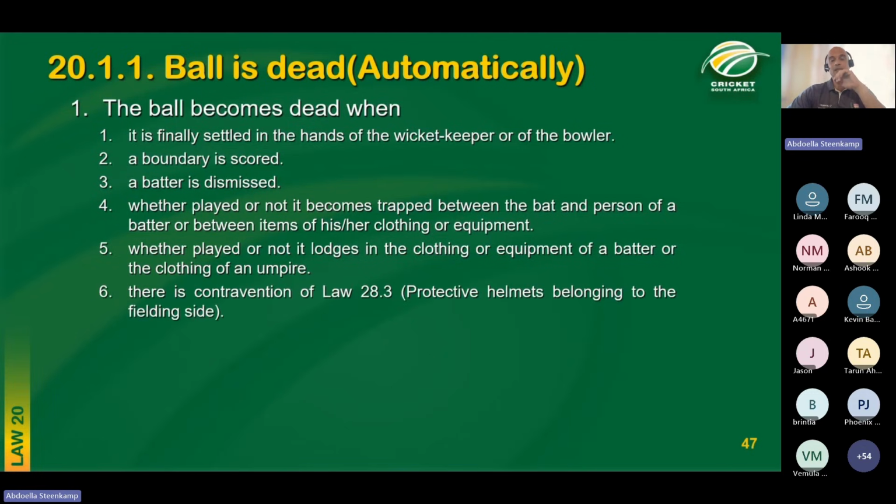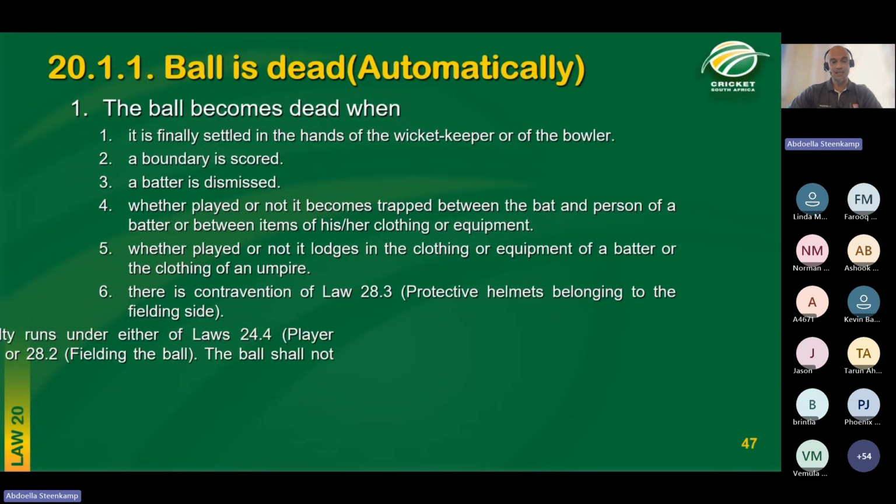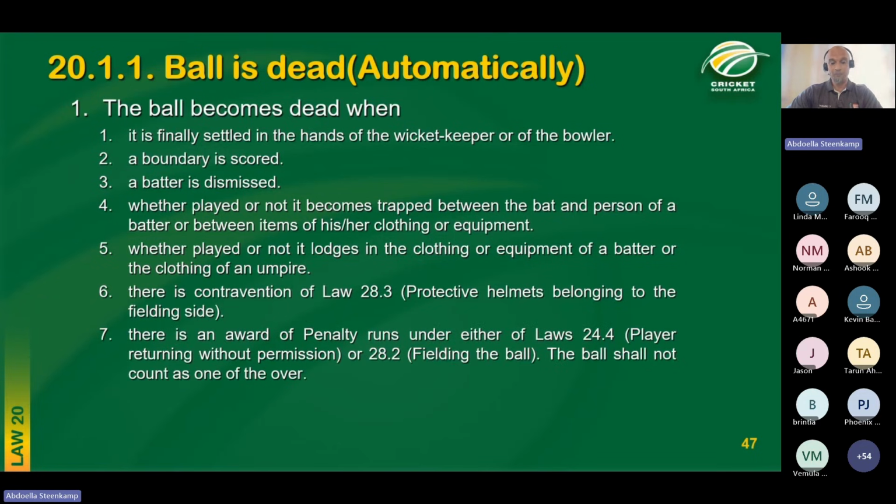If the ball hits the helmet that was placed by the fielding side behind the keeper, as soon as that ball hits the helmet while the ball is in play, the ball automatically becomes dead. The ball also automatically becomes dead under Law 25, if a player that returns without permission touches the ball, the moment that fielder touches the ball. Also illegal fielding under Law 28, as soon as there's illegal fielding, the ball automatically becomes dead. And lastly, as soon as the match is done, as soon as the winning run is hit and the match is concluded, the ball automatically becomes dead.